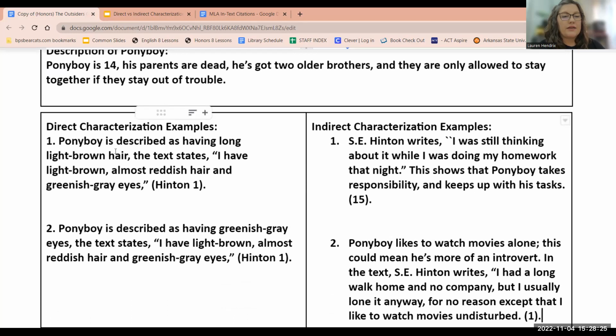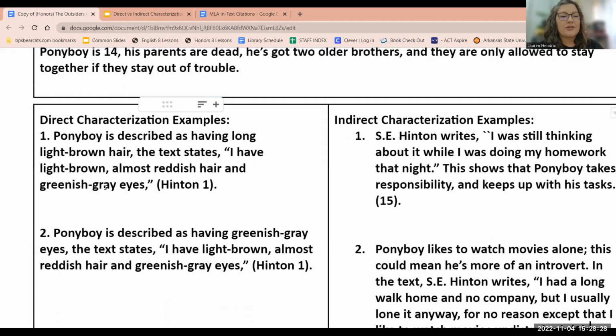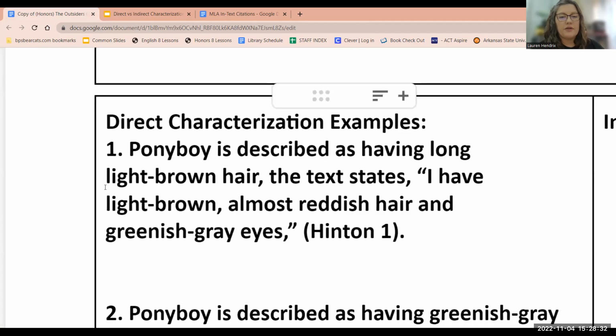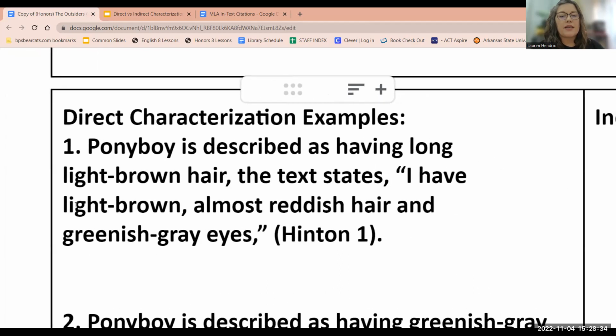And then down here on my direct characterization examples, I'll just make this large for you. It says Pony Boy is described as having light brown hair. The text states, and these are actually student examples, so there should really be a semicolon right here, but we'll pretend that's what that is. It says the text states, I have light brown hair, almost reddish hair, and greenish gray eyes. So you will see here, they have told me the kid has light brown hair. They used direct characterization and quoted it.